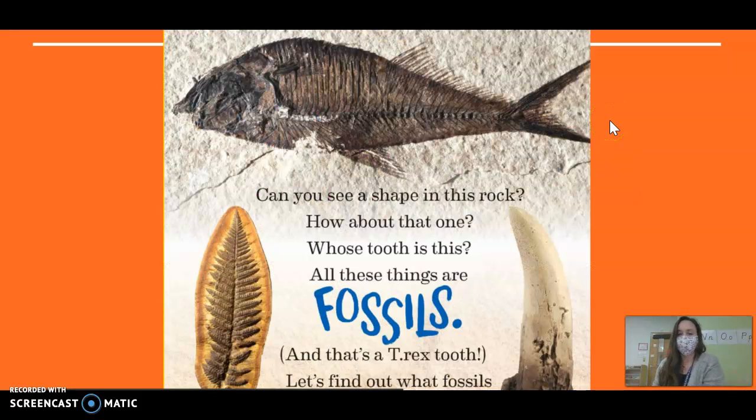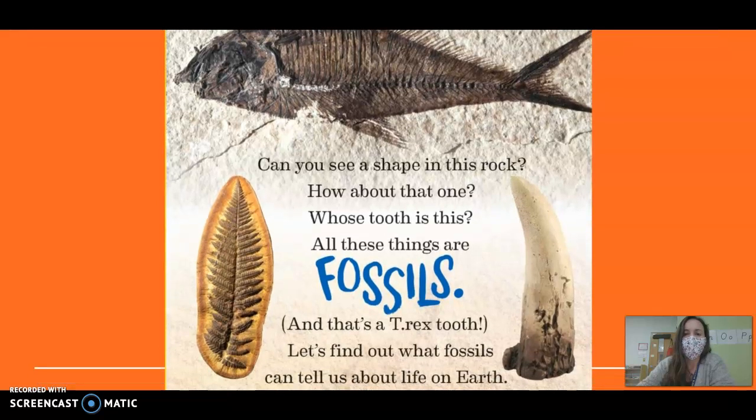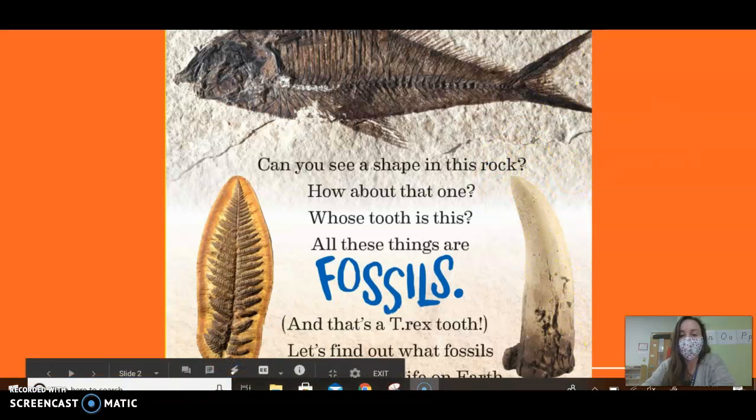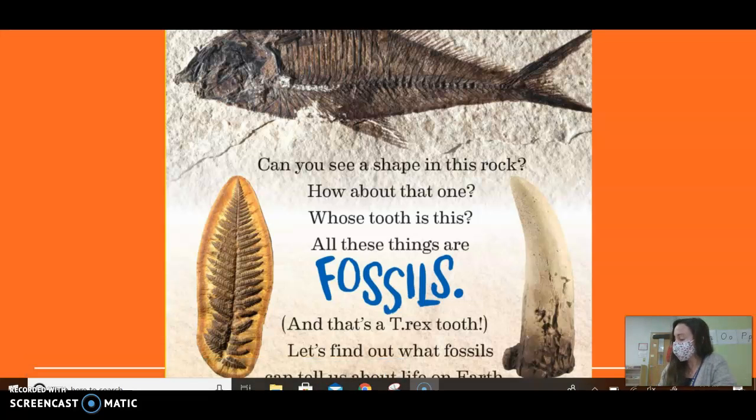I'm going to redo this first. Ooh, this author does something really, really cool. They ask lots of questions in the beginning of their story. Can you see a shape in this rock? How about that one? Whose tooth is this? Are all these things fossils? All these things are fossils. And that's a T-Rex tooth. Ooh, I see it right there. Let's find out what fossils can tell us about life on Earth.